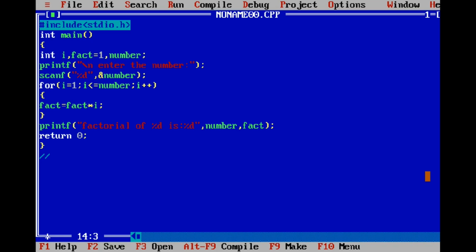Let us assume the user entered input is 5, and let's find the factorial for the number 5. Now the i value is 1. So 1 is less than or equal to 5. Condition true, enters into the for loop: fact = fact * i. Already the fact value is initialized as 1, so 1 into the i value 1 is equal to 1. Now 1 is stored in fact and then i is incremented.